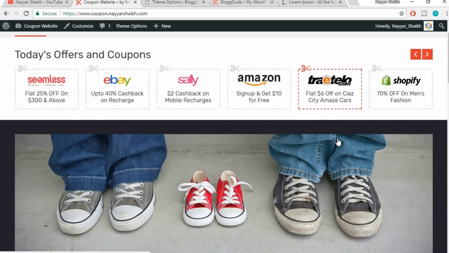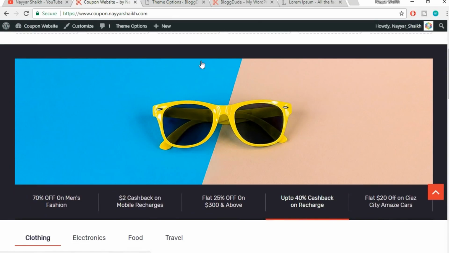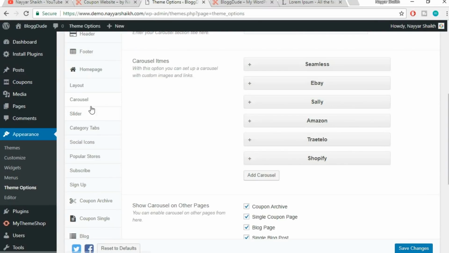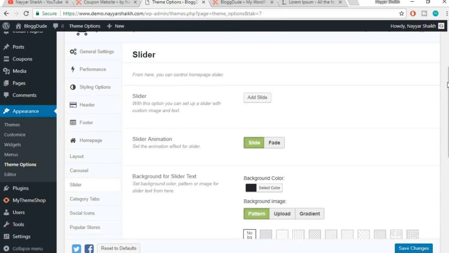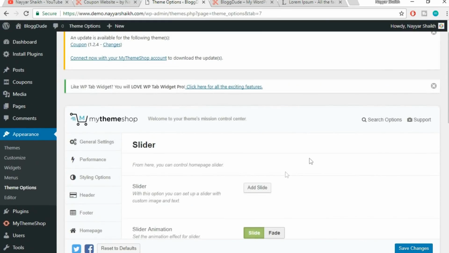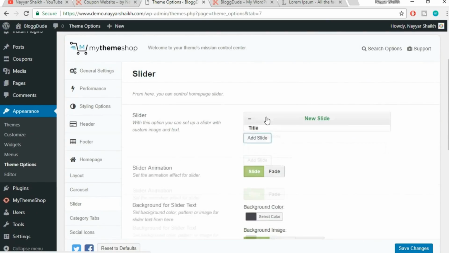Now after that we have to create this slider. So let's do that. Come back to the settings, click on slider. Okay, now first let's add some slider. After that we'll see all these settings and so on. So to add a slider, just click on add slider.